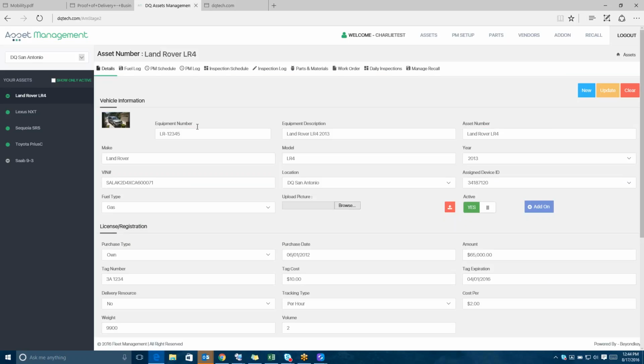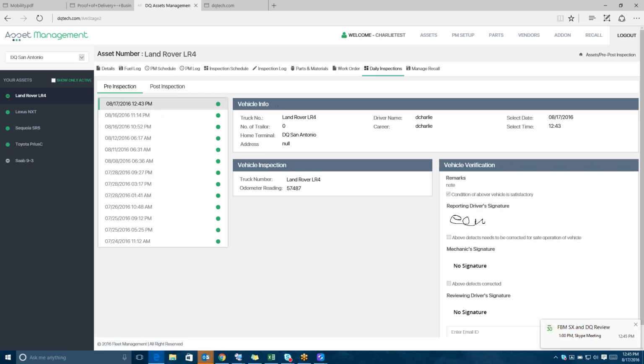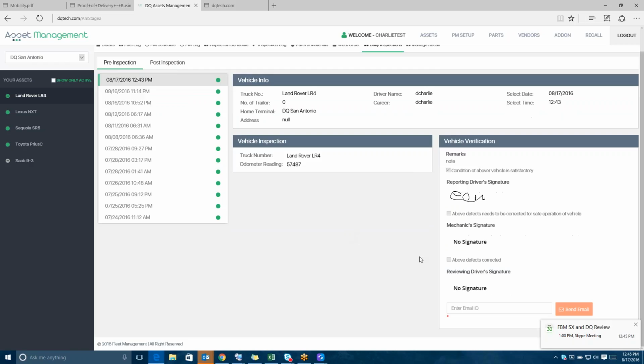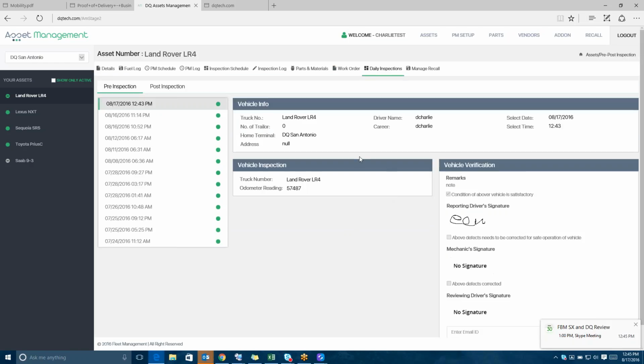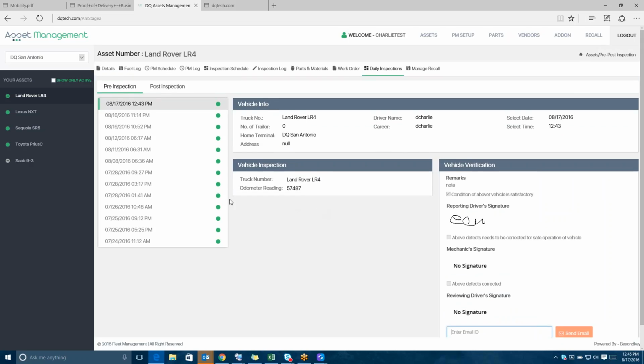In the asset management page, you'll see I've got a daily inspection section for each of my vehicles. When I click on that daily inspection section, there was my pre-trip. Everything that was checked by the driver would be in that pre-trip inspection section. These can be emailed off, so if you wanted to send it to another user because there was a problem with it or something else like that, you can forward that on from the website as well.